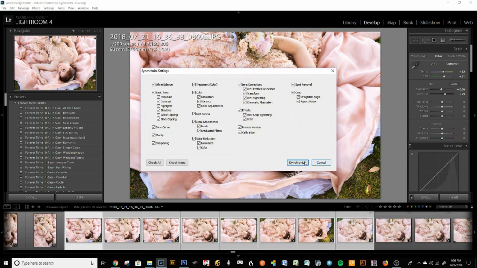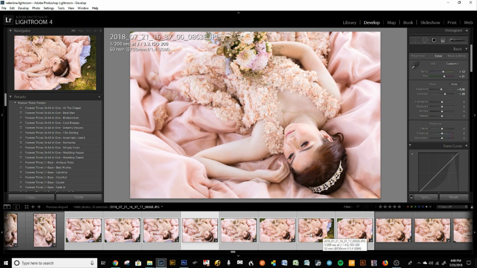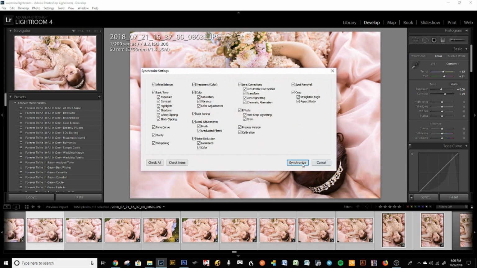Copy and paste all of those. I had her hand right up against her eyes here. That looks so beautiful. I'm just in love with these photos here. Syncing all the way across.